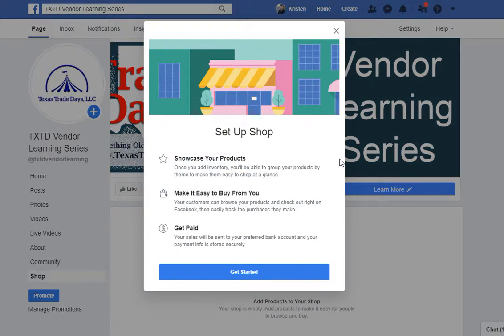So it's going to ask you to set up your shop. It's a place where you can showcase your products. Once you add inventory, you'll be able to group your products by theme to make them easier to shop at a glance. Then it says here, make it easy to buy from you. Your customers can browse your products and check out right on Facebook, then easily track the purchase they make. And then you'll be paid. Your sales will be sent to your preferred bank account, and your payment info is stored securely.